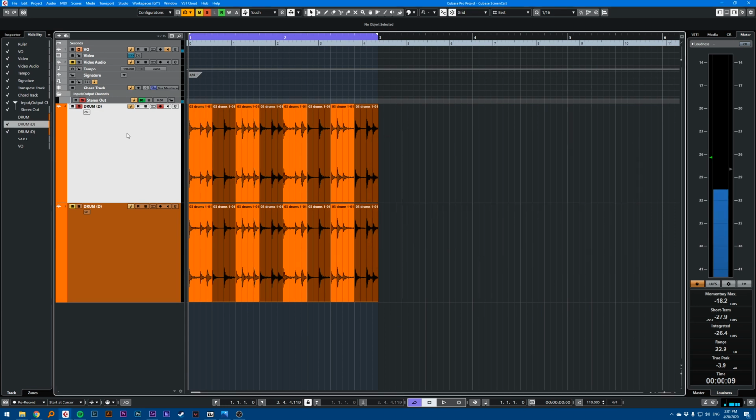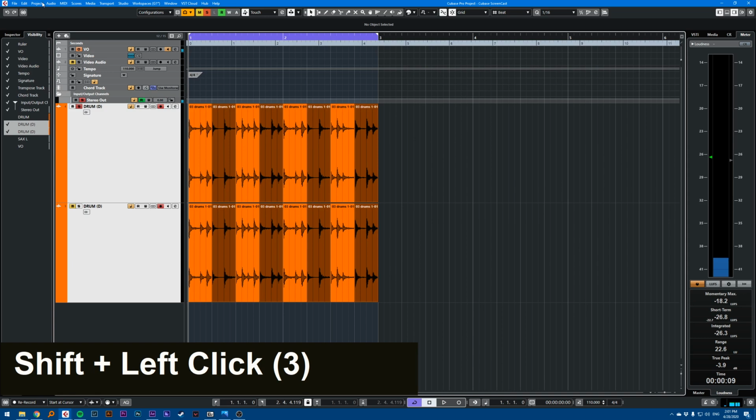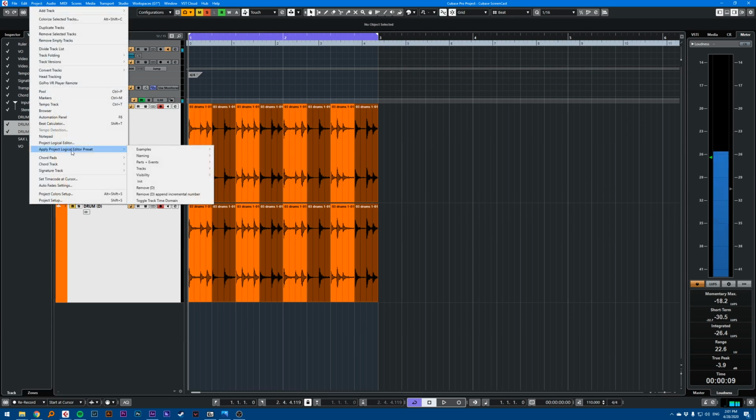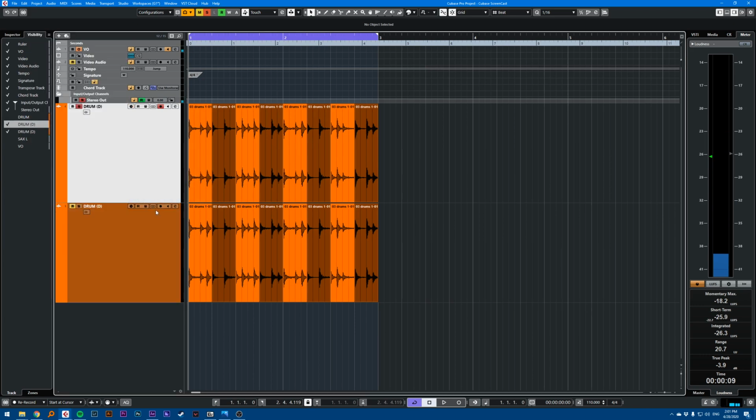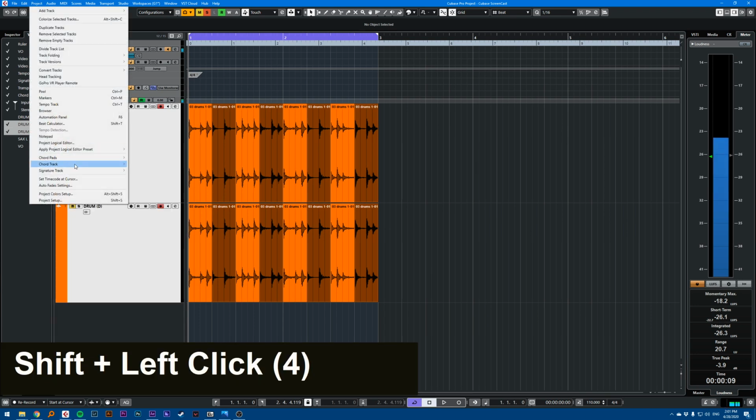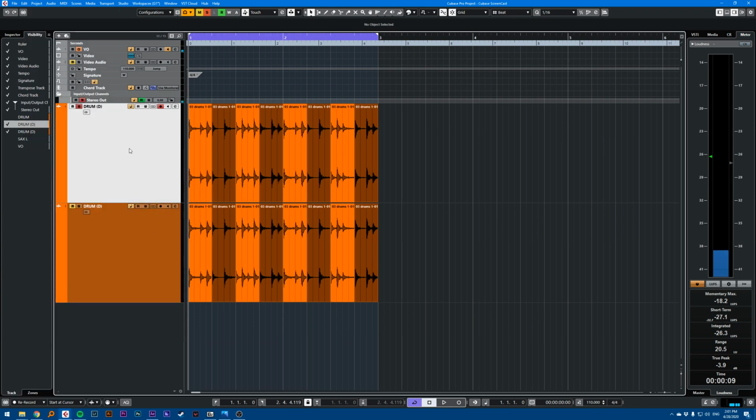And now when you want to use it, you just select your tracks. You go project, apply project logical editor presets, and toggle track time domain. And there you go, it changed both tracks. And if I do it again, it's gonna toggle back to musical. So that's the quick tip.